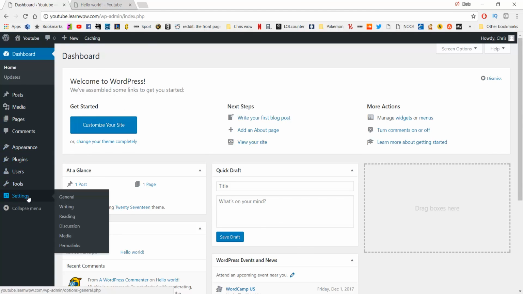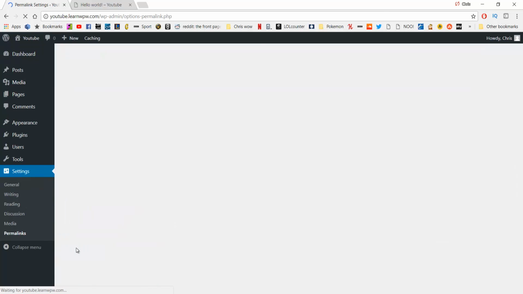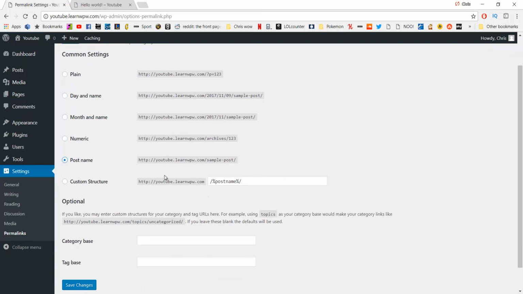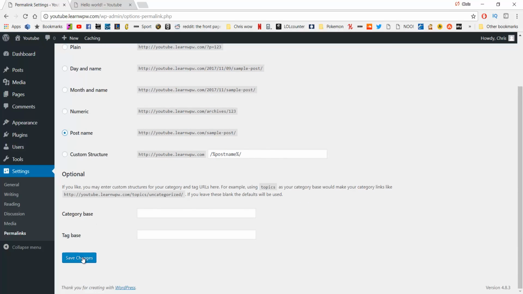right down here where it says settings, and then you want to click on permalinks. There's a few different options. Plain just has the day and the name, the month of the name, or numeric, but my personal favorite is just the post name, where it just shows the post name. And once you've done that, just scroll down and click Save Changes.